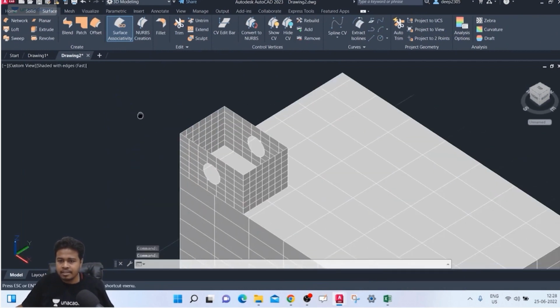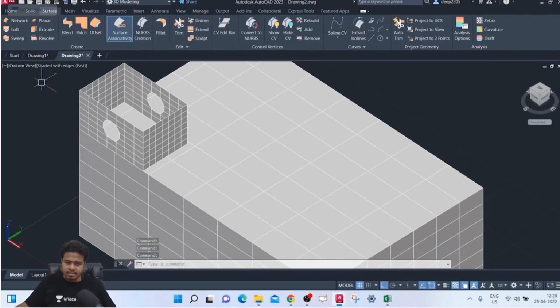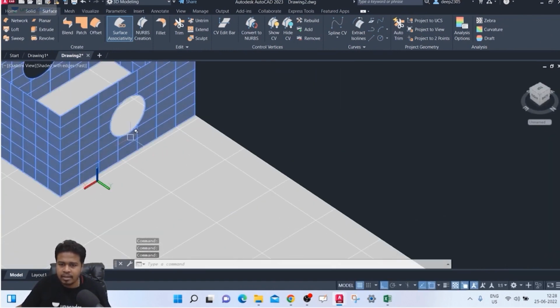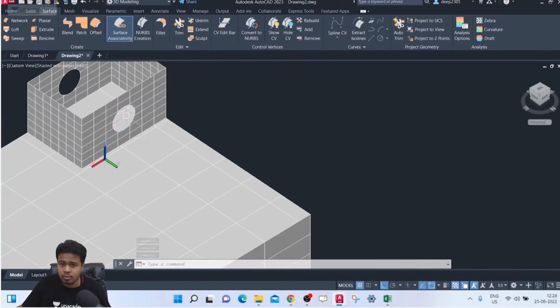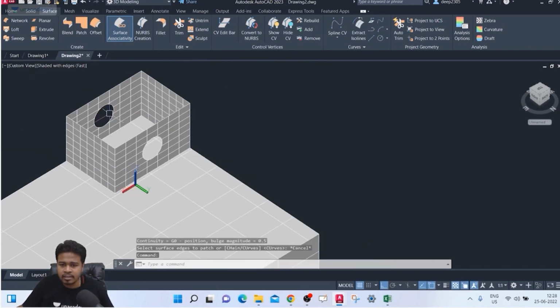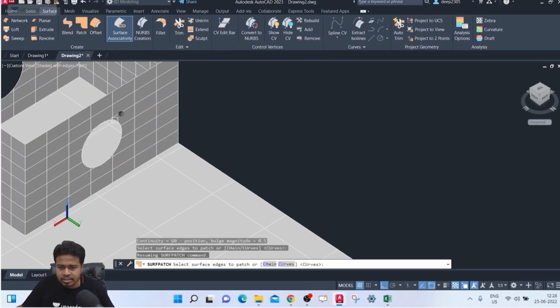After this, suppose I don't want this particular hole. I don't want this hole. So you can go to patch, because I wanted to create a hole only here, not here. So go to patch, select the edge, select this edge right here, and press enter.